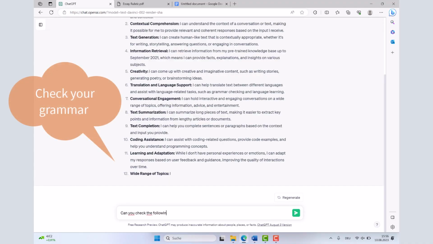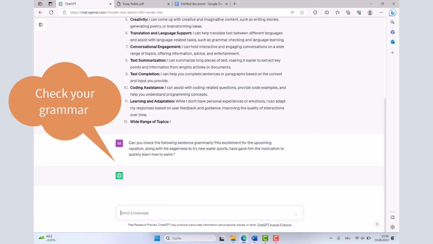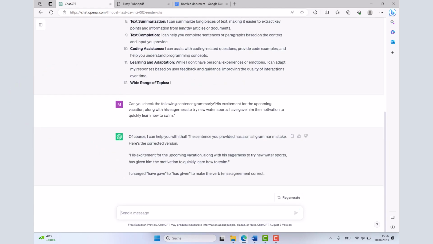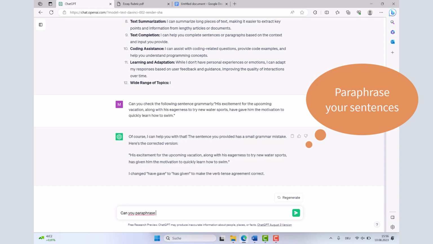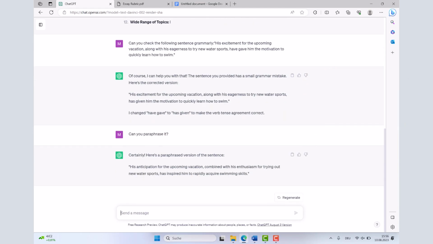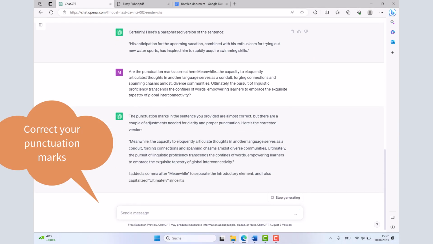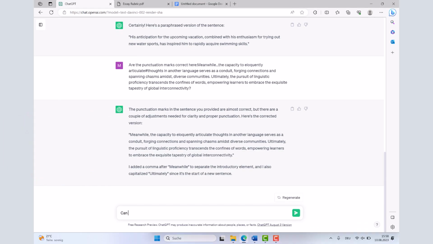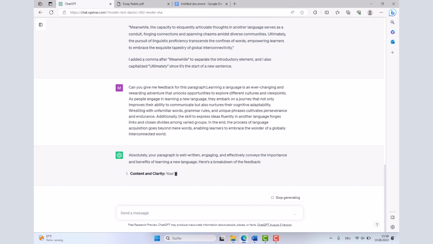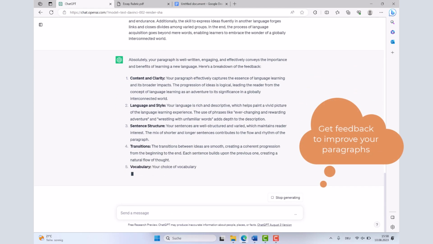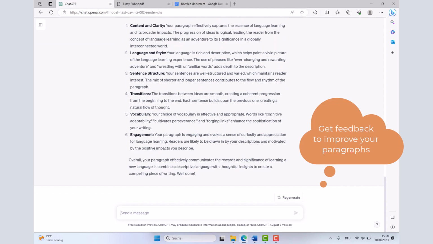To get your feedback, you can ask the ChatGPT to correct your sentences grammatically, to paraphrase your sentences, or to correct your punctuation marks. You can also ask ChatGPT to improve your paragraphs stylistically.